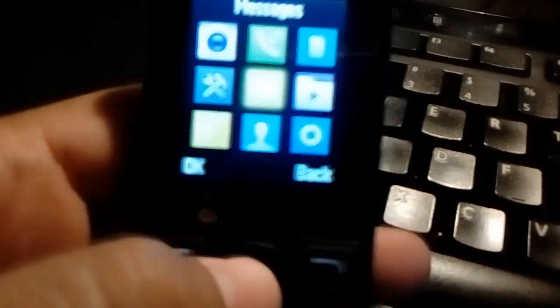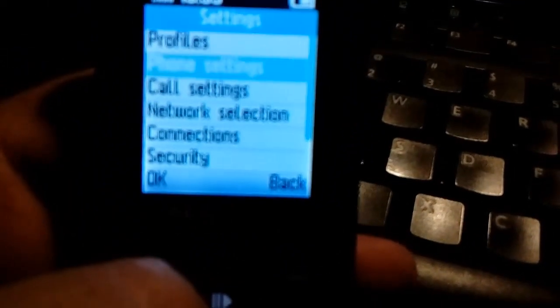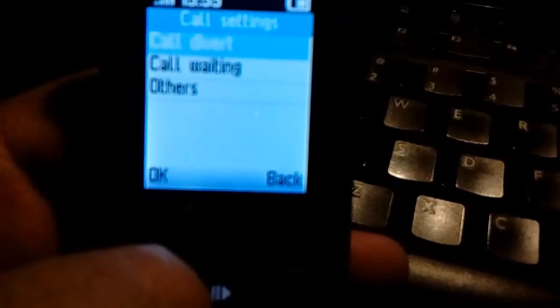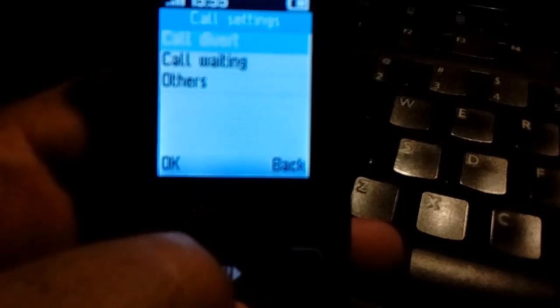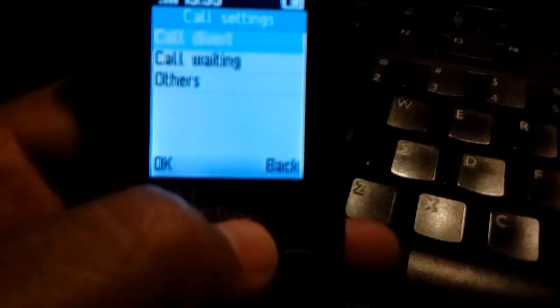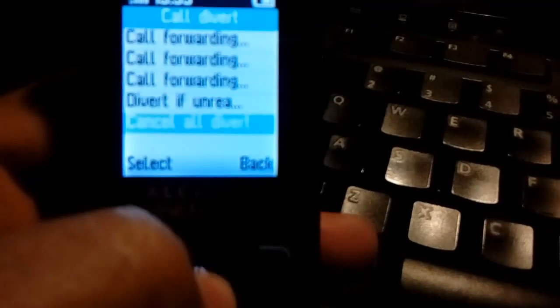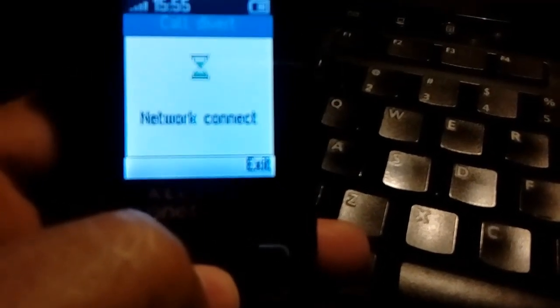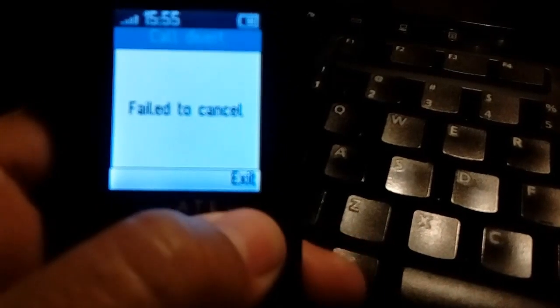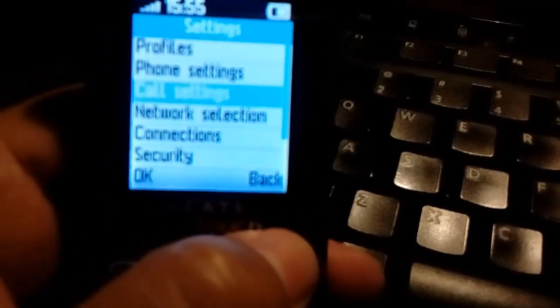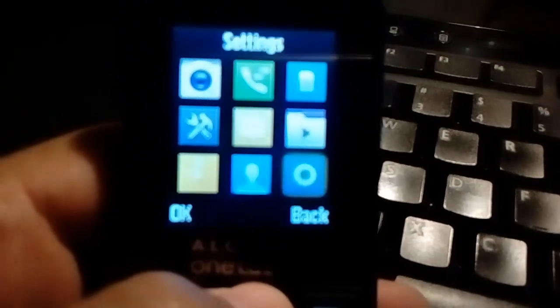So basically they were telling me to go to settings, which is right here, and then go to call settings, and then go to call divert right here. And they asked me to check all the settings, and at the end they told me to cancel everything. Okay, but nothing was enabled, and the solution was really simple, and it's right here.